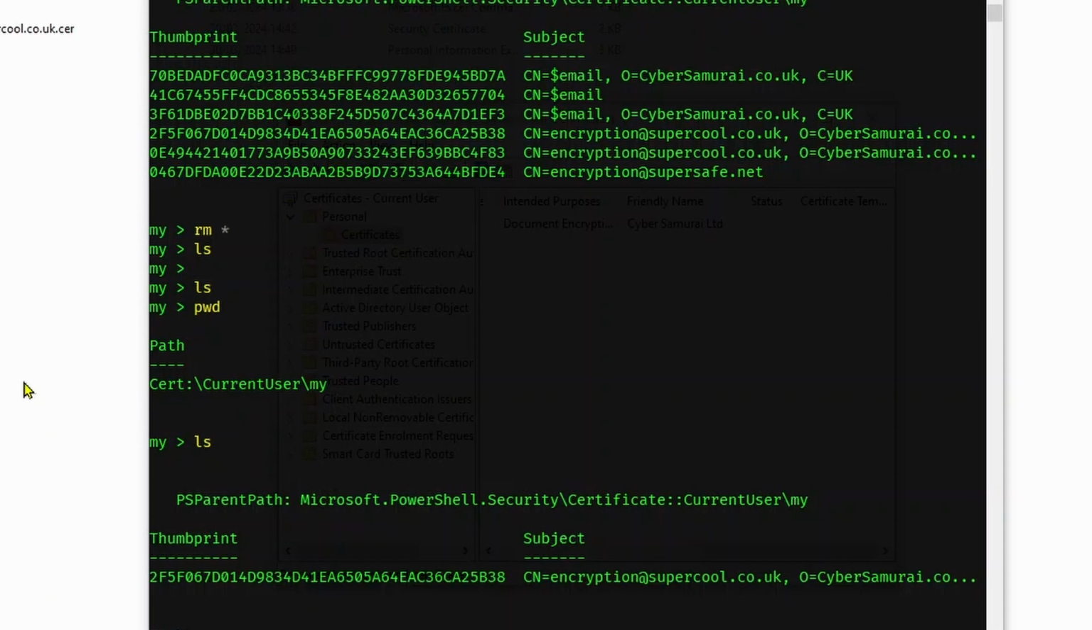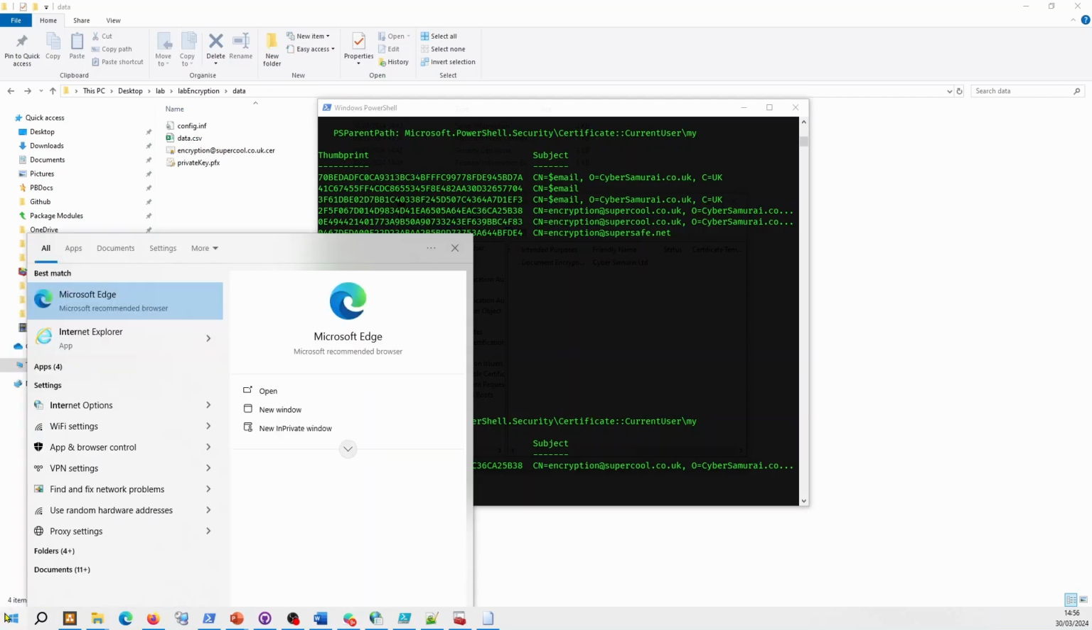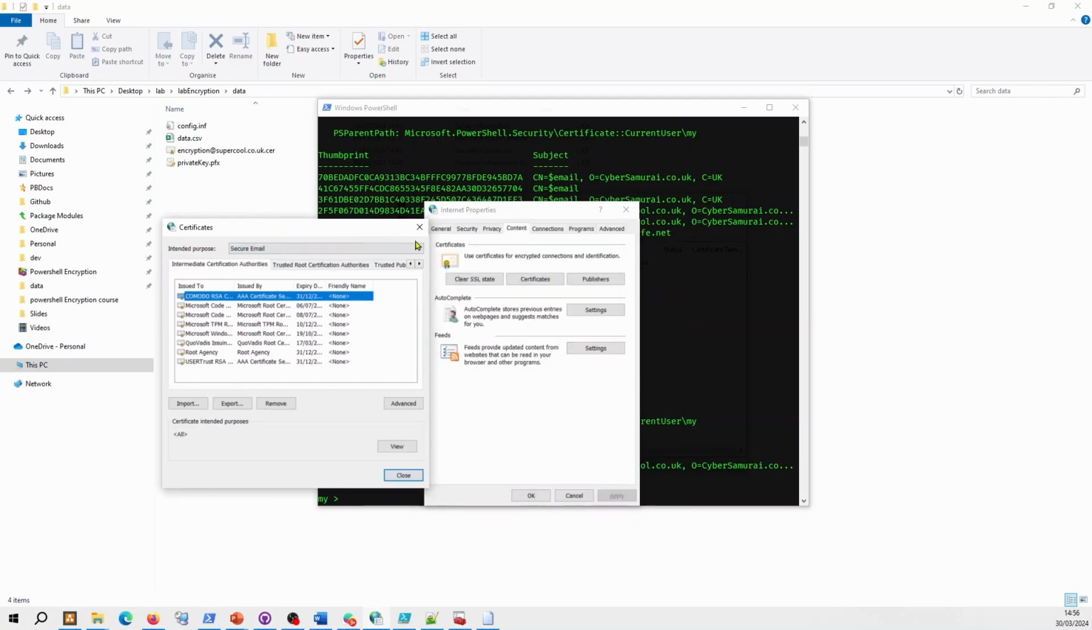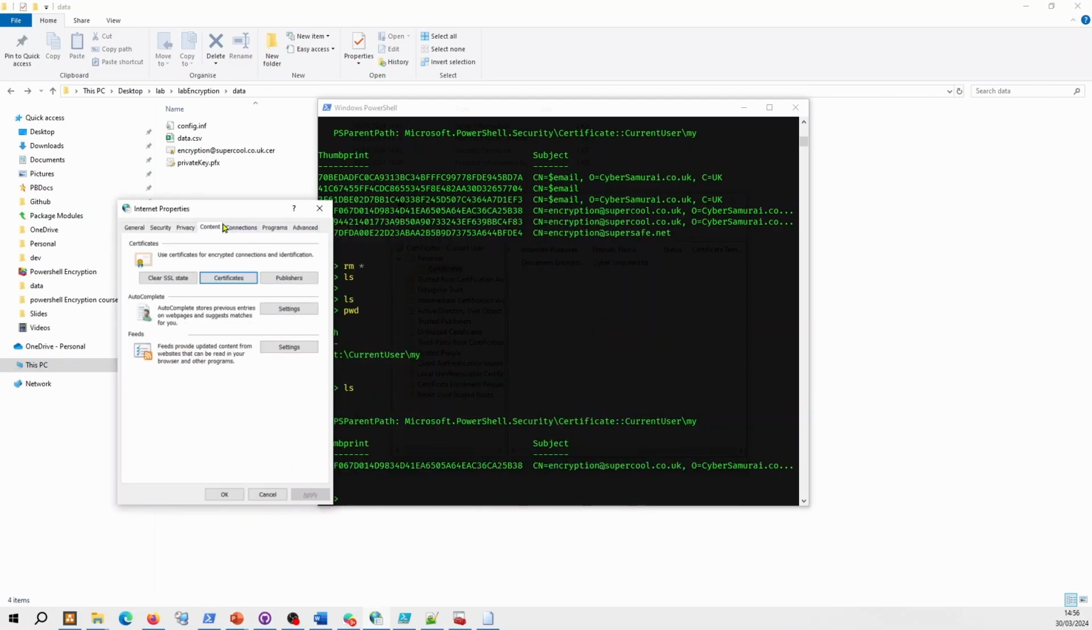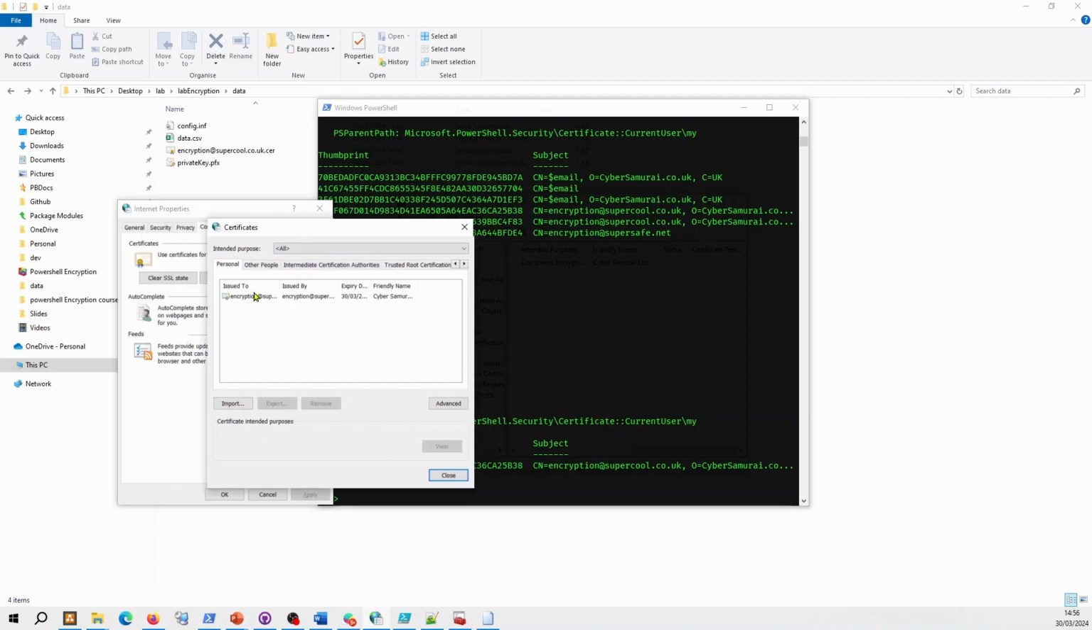Let me just show you another place where you can find the certificates. If you go to Internet Options, so if I type Internet Options over here, you're going to see you have the certificates. Just go to Content, Certificates. Over here, you're going to see these are the same certificates we have created: Personal, Trusted Root certificates. It's just another place for you to import or export certificates. These are previous ones. We can delete them.